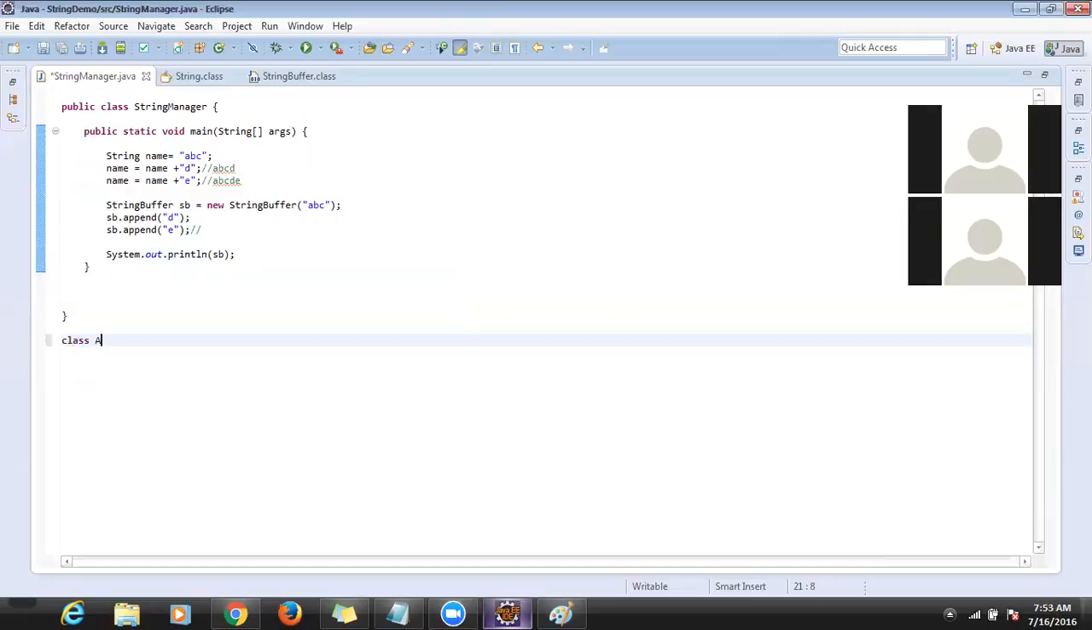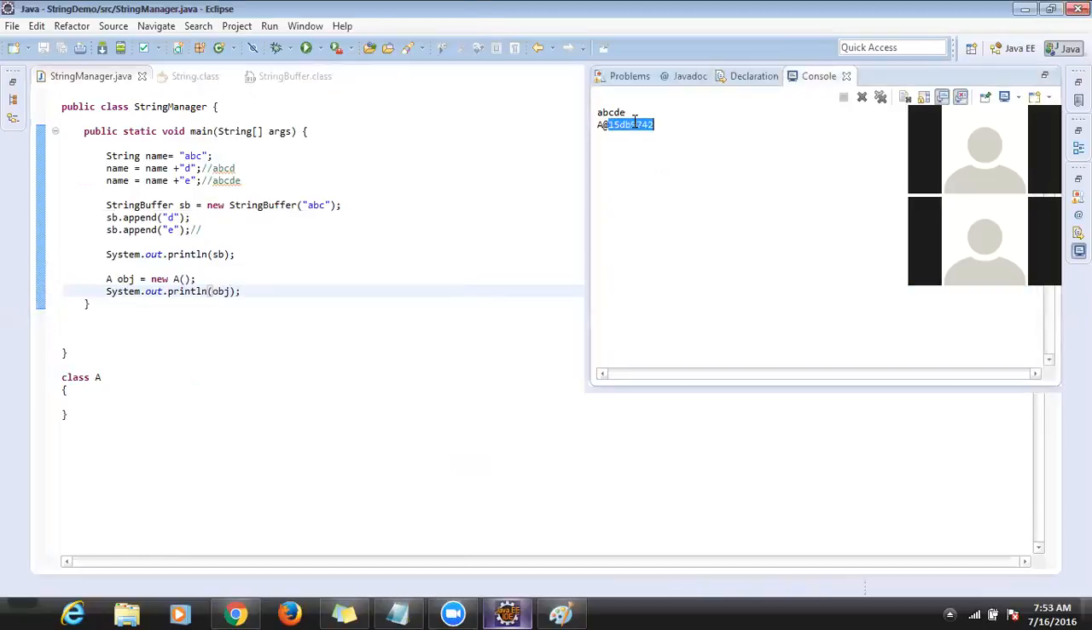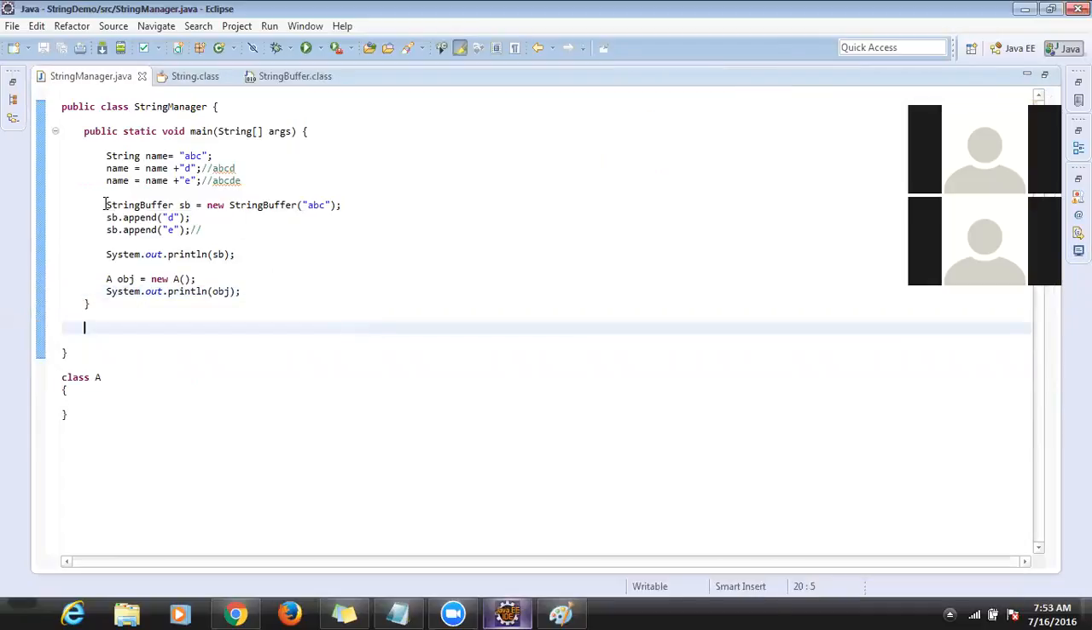So this is a class A object. How to create an object: A obj equal to new A. This is the way to create an object. If I print the obj, what will we get? Let's see. It's a memory location. Here also I am creating an object: SB is an object. If I print SB, what am I getting here?